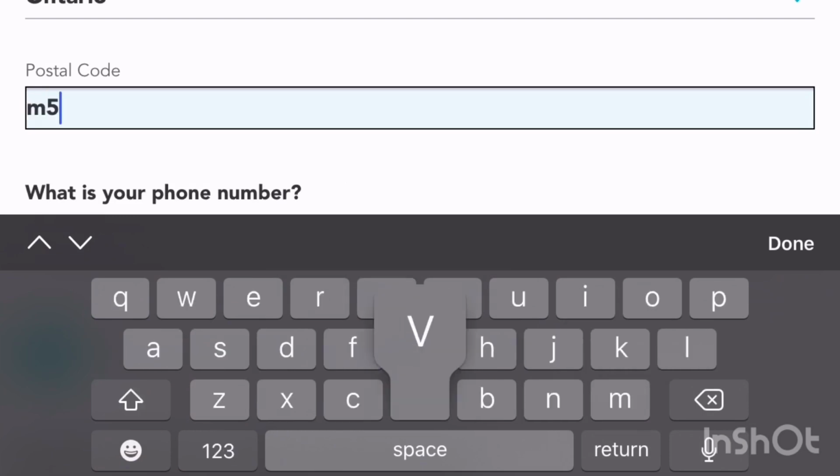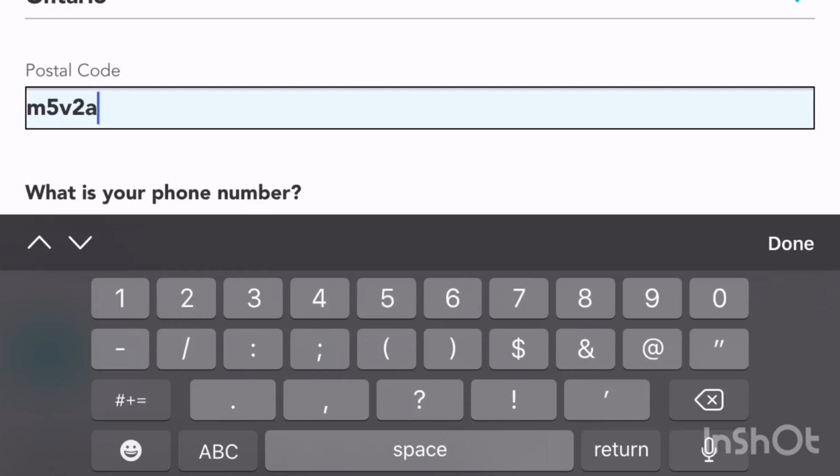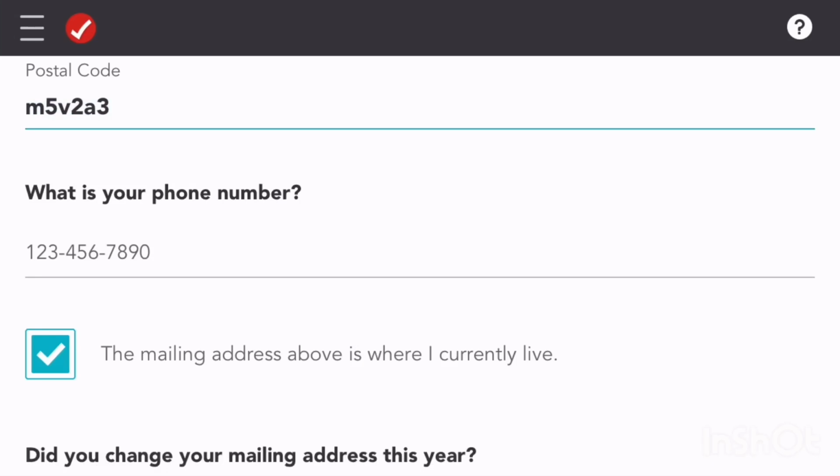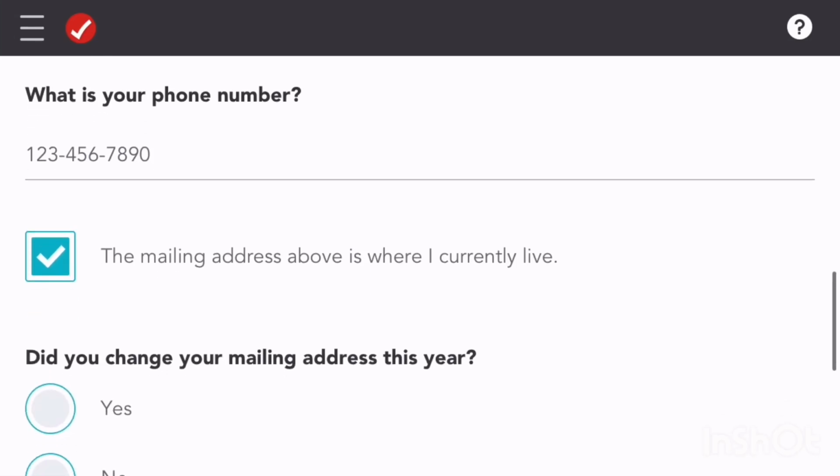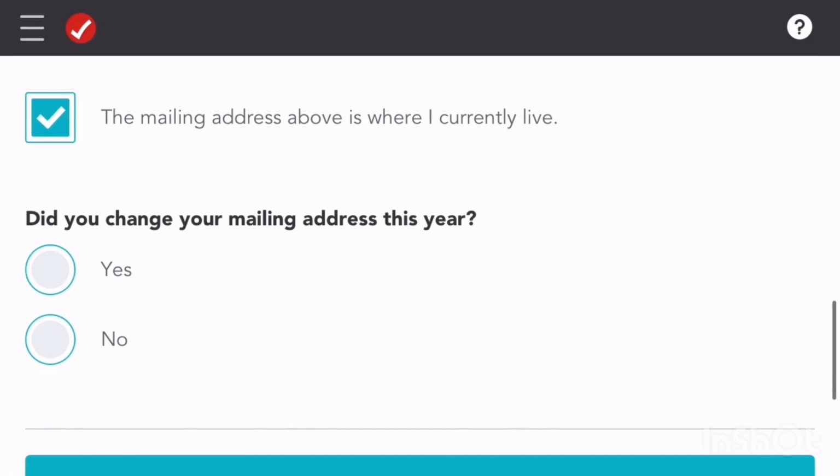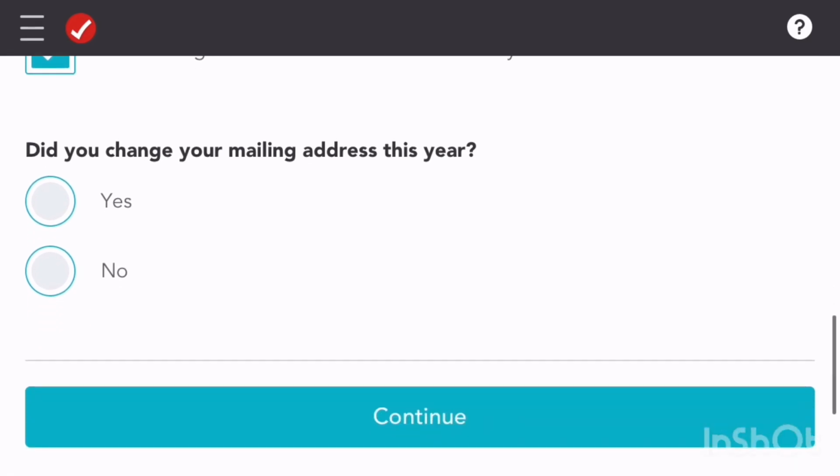Enter your postal code. Again, I'm just making this up on the fly. And then your phone number is not mandatory, so I skip that. And then the box here, if that address is currently where you live, often it will be.